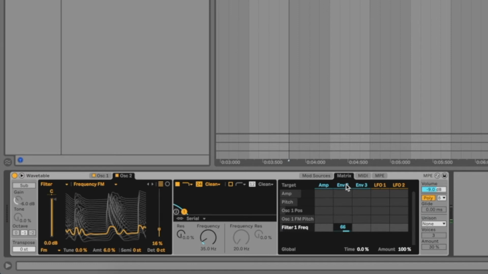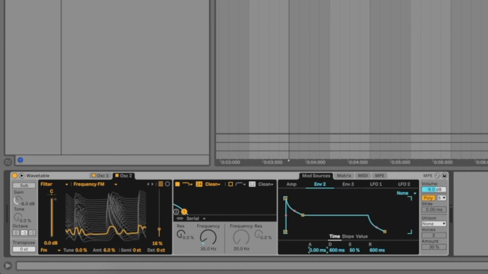Almost there. Let's set the envelope 2 now. Let's set the attack to 0. Let's set the decay at 431, sustain at 30, and release at 127.